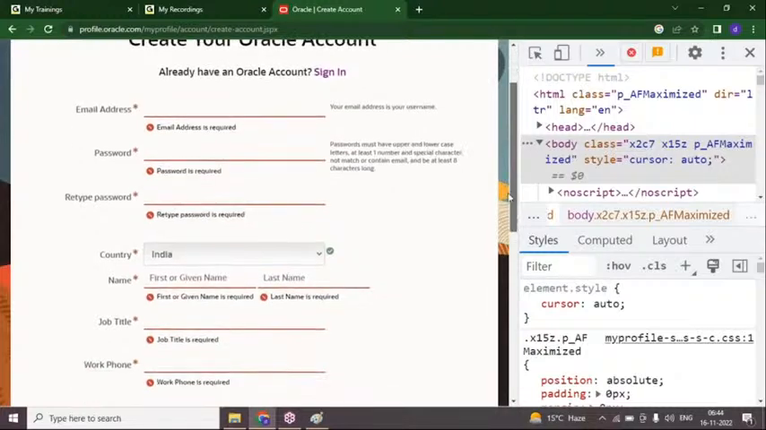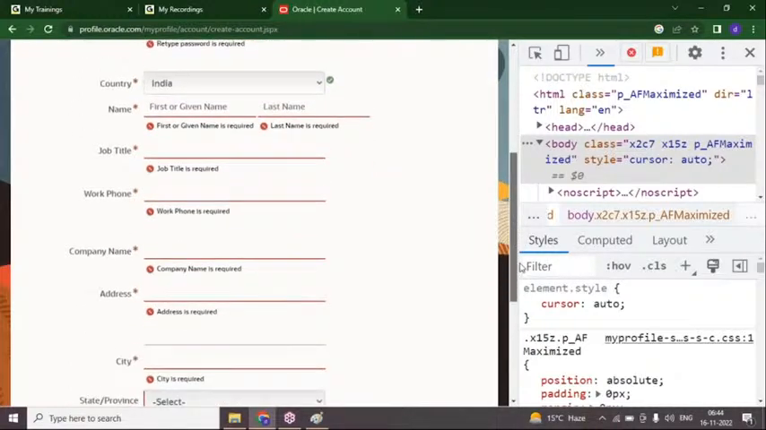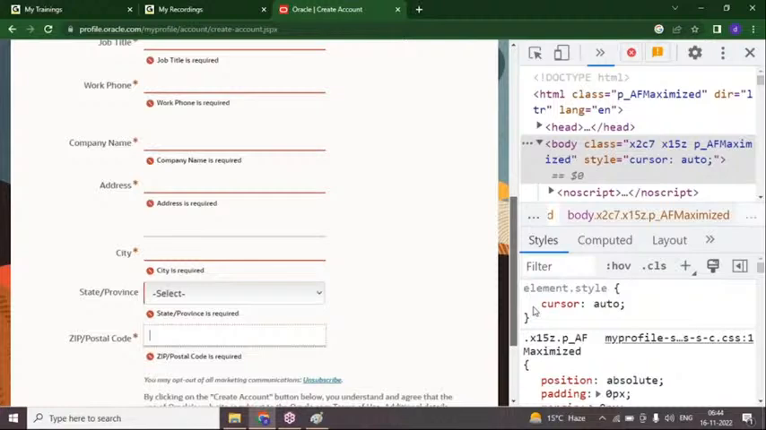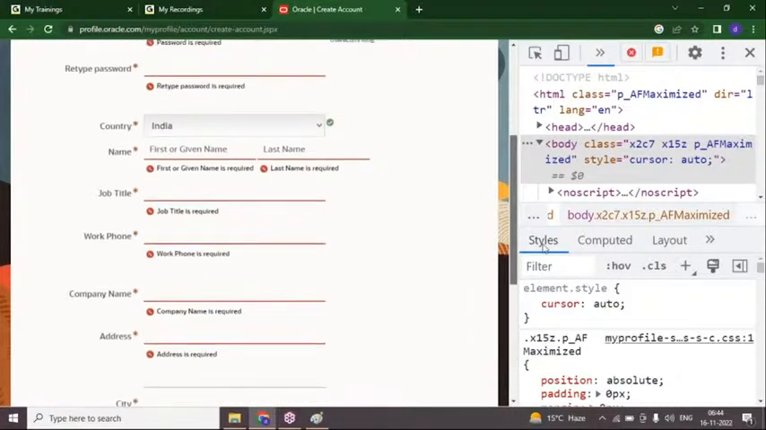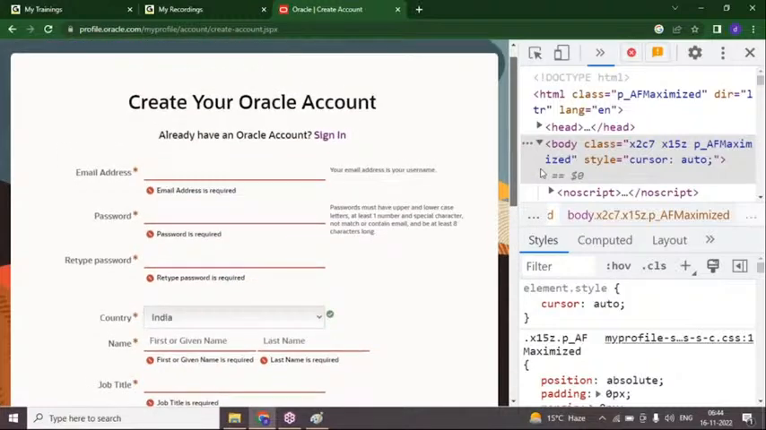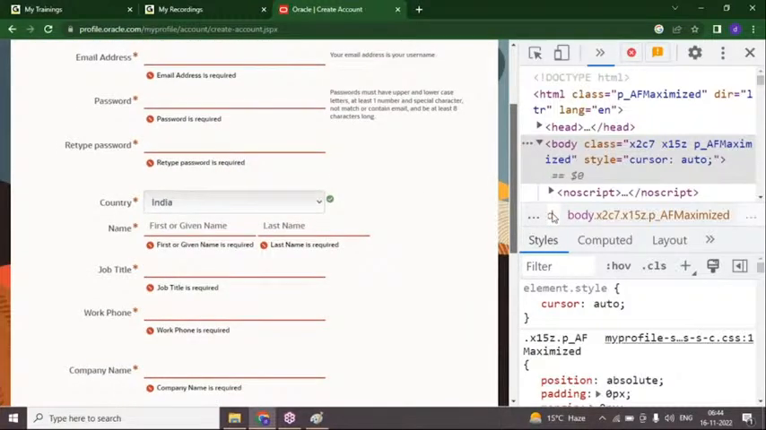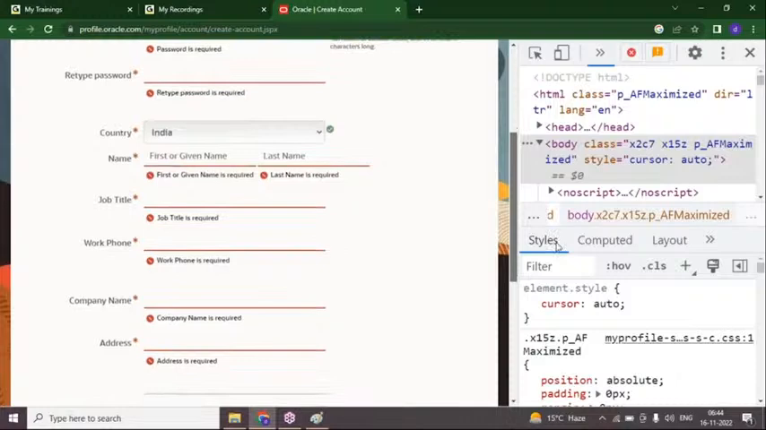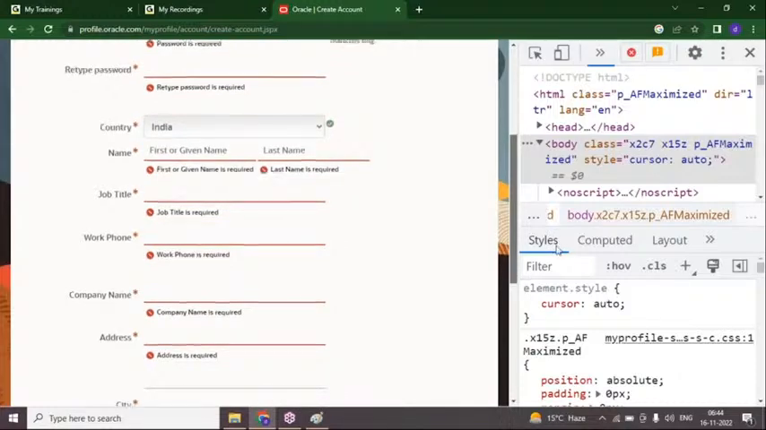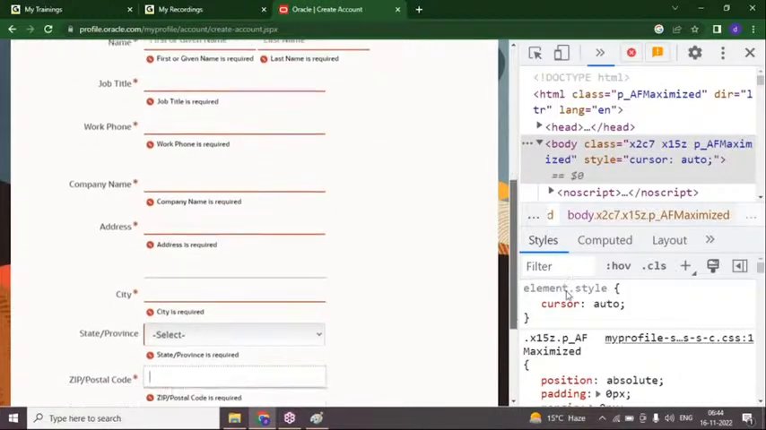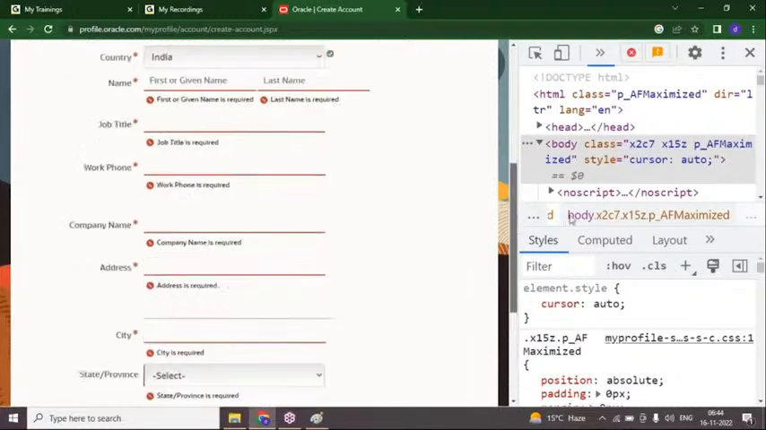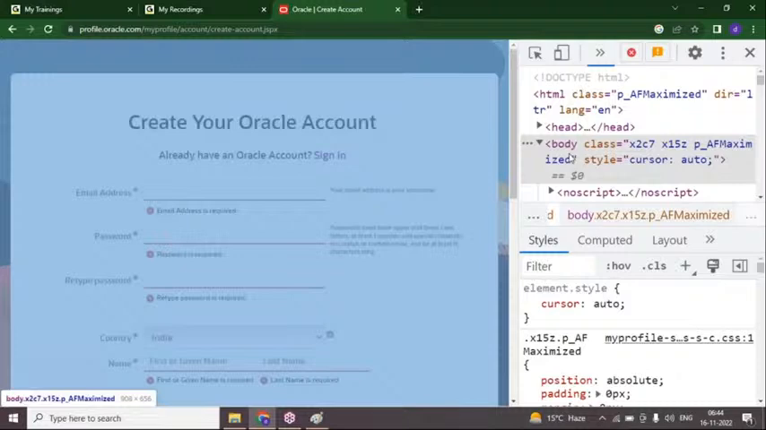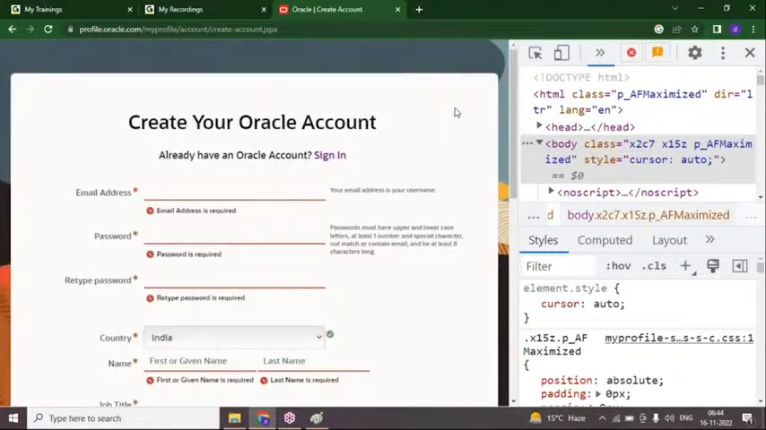Here the Oracle create account page, I'm able to display like this. I'm creating the Oracle create account page, so that page is developed like this. Next, we are going for the Oracle create account page. This way we can develop it to create our application.